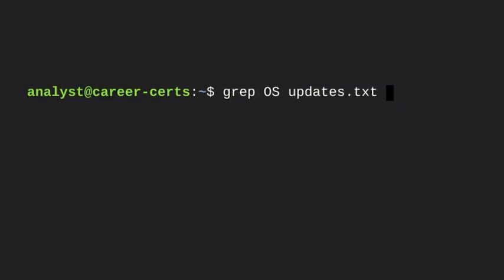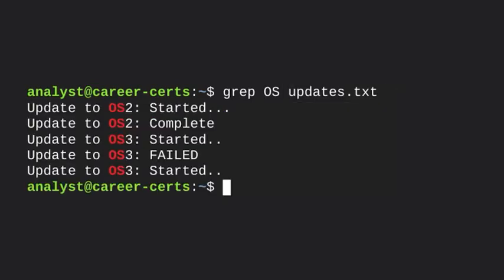Notice how the grep command is followed by two arguments. The first argument is the string we're searching for, in this case, OS. The second argument is the name of the file we're searching through, updates.txt. When we press enter, Bash returns all lines containing the word OS.